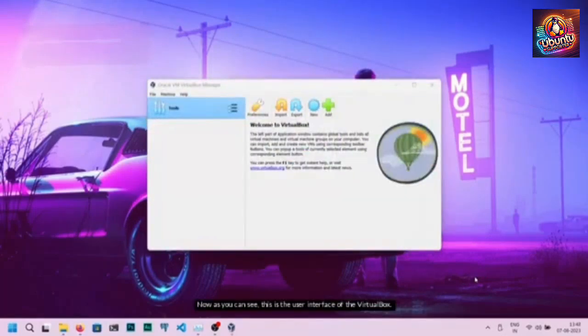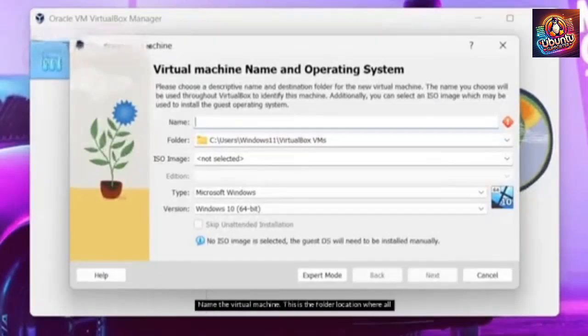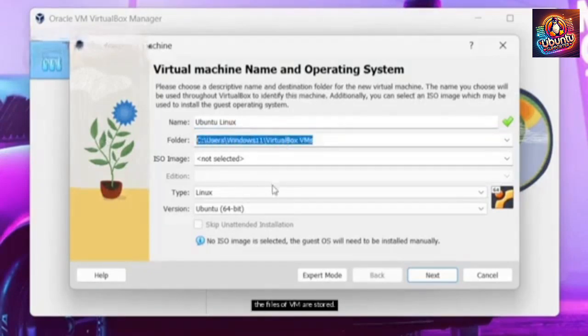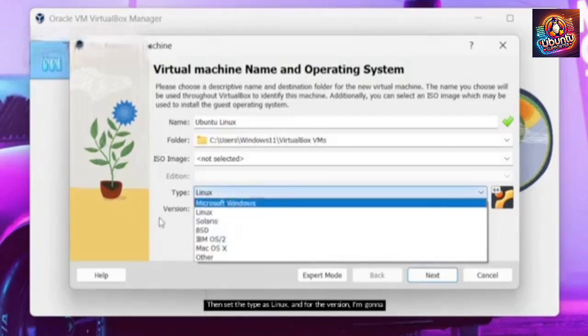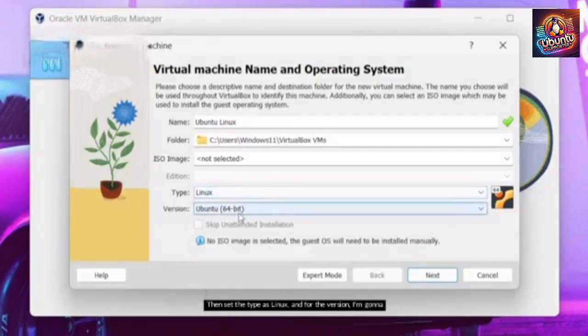Now as you can see, this is the user interface of the VirtualBox. We're gonna go ahead and create a virtual machine for Ubuntu. To do so, click on the New button. Name the virtual machine. This is the folder location where all the files of the VM are stored. Then set the type as Linux, and for the version, I'm gonna choose Ubuntu 64-bit. Now, click on Next.